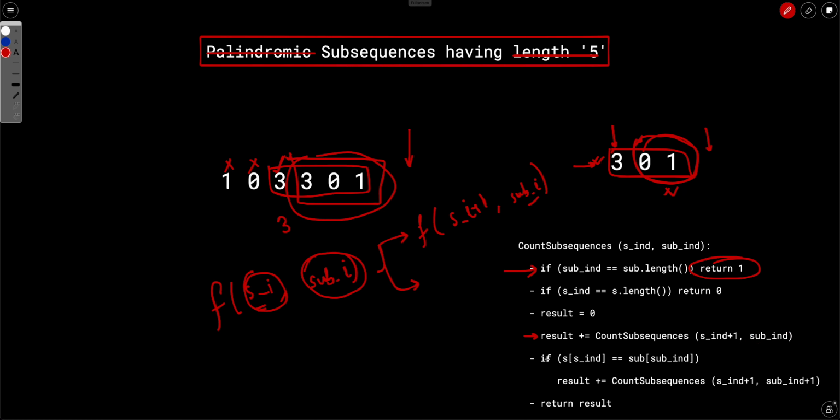And the other case is, we take the current s index character, and we will take this s index character only when this character matches the first character of the subsequence. So we just check that if it is matching, then we have another possible choice, which is to match these two characters and move forward.